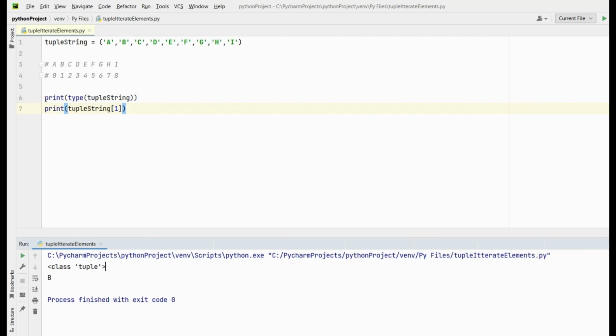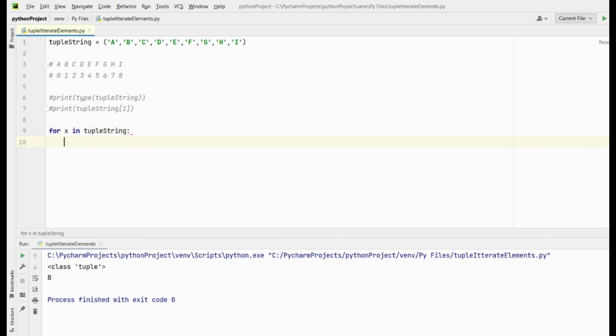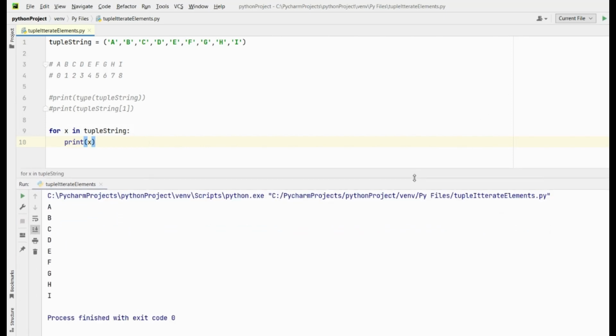Let's add a for statement to iterate through the tuple. The for statement is added as for x in tuple_string: print x is added to print its values. When executed, we can see that all the tuple values have been printed in order.